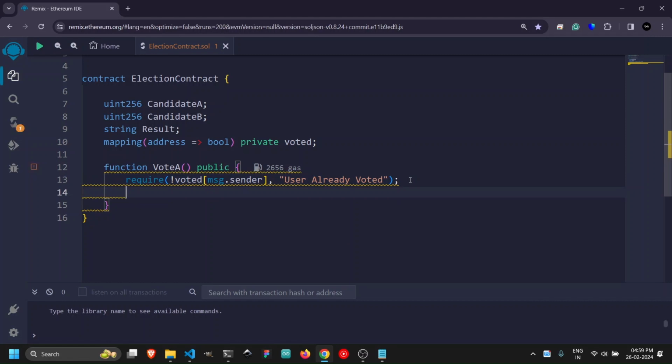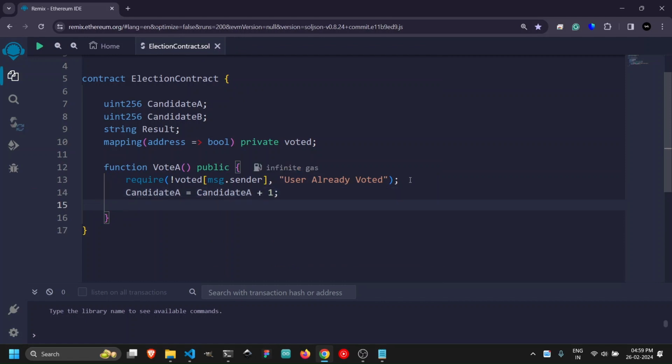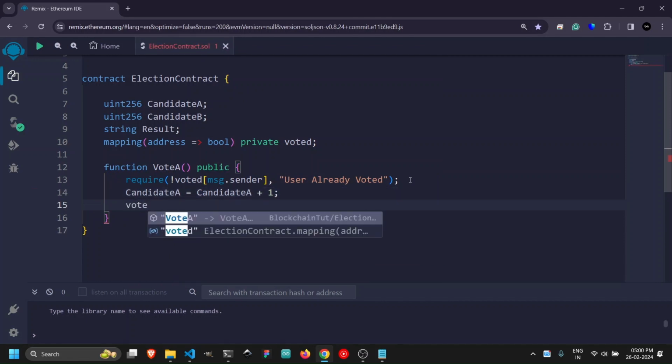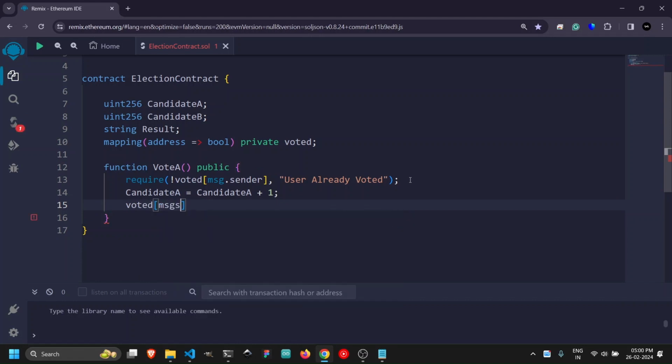Okay, so if we proceed, we can simply increment candidate A by plus plus, or you can write this, if you don't know, like candidate plus 1. This will work the same, and now we mark the user as voted. So you can say true. So I hope this is all in the vote A function.